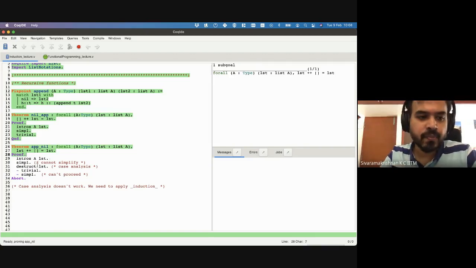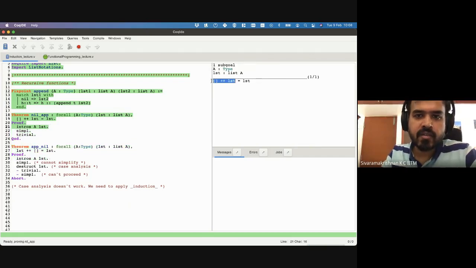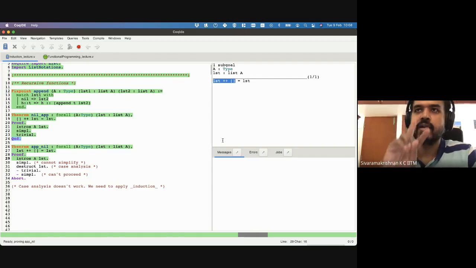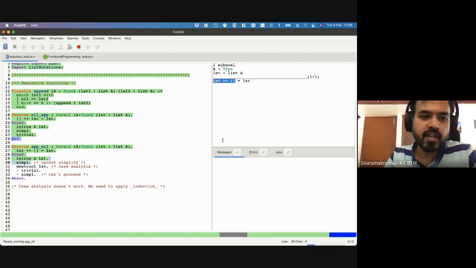So let's go ahead. Do the introductions, right? And then do the simplification. Can we try to do the simplification here, right? Earlier in the previous theorem, when we simplified, we just got the list. But we have a similar term here, right? The arguments are flipped. If I try to do simplification, nothing happens, right?